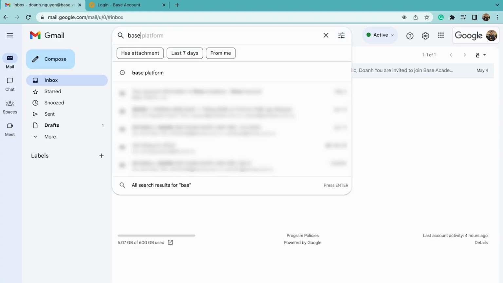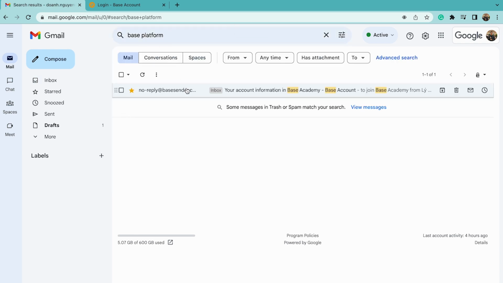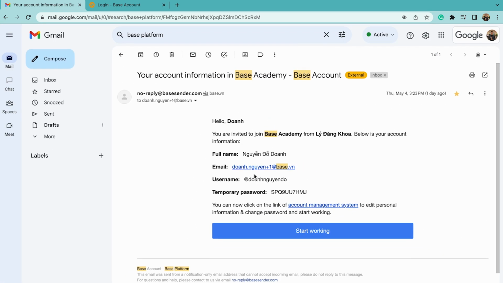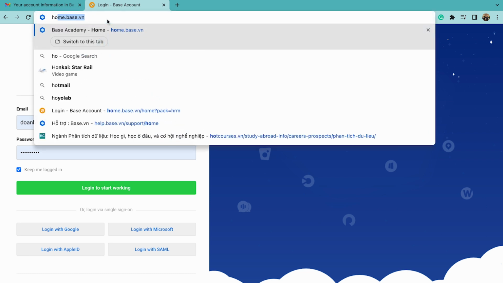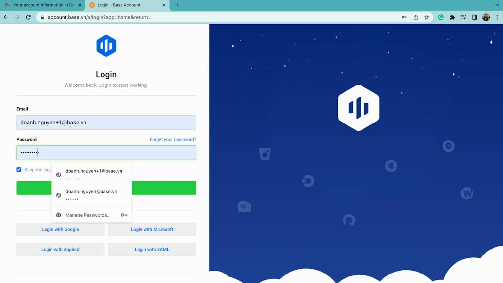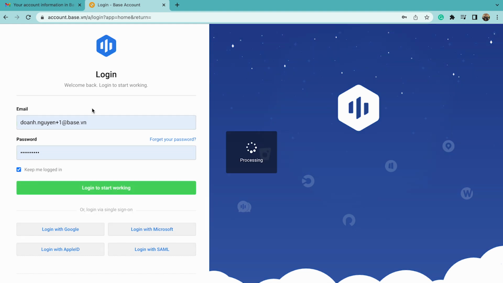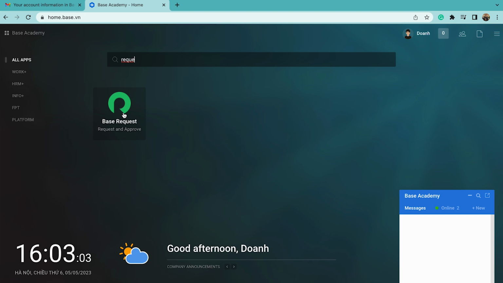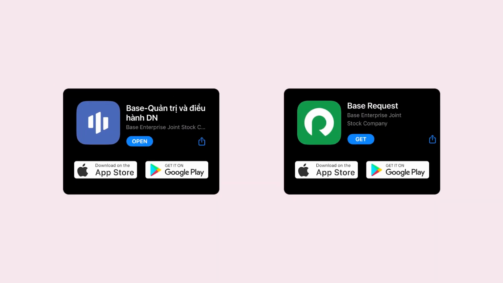First, about the account to login. After the company creates an account, please check your email inbox for an email with the keyword Base platform to receive a temporary password. Then use a web browser to access home.base.vn and use the email and the temporary password you just received to log in. After logging in, go to Base Request application. In addition, please download Base application on your phone.